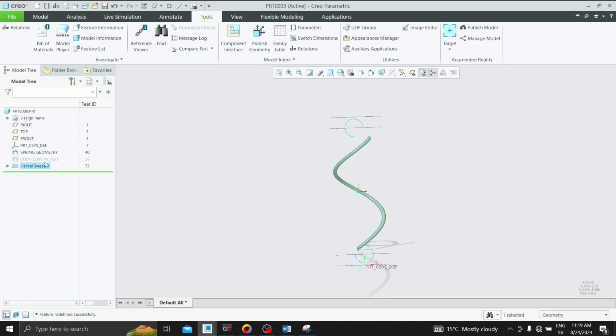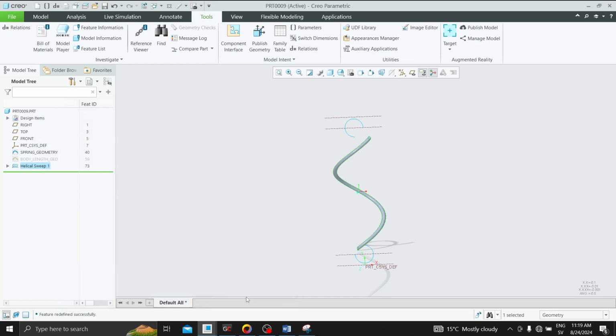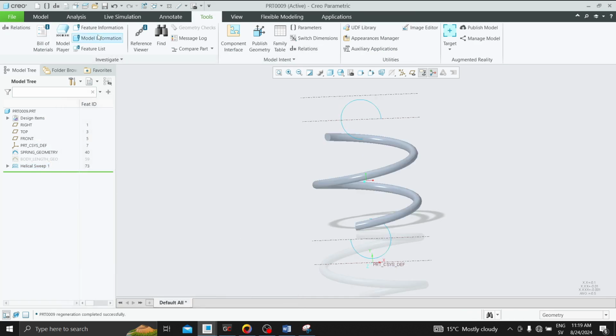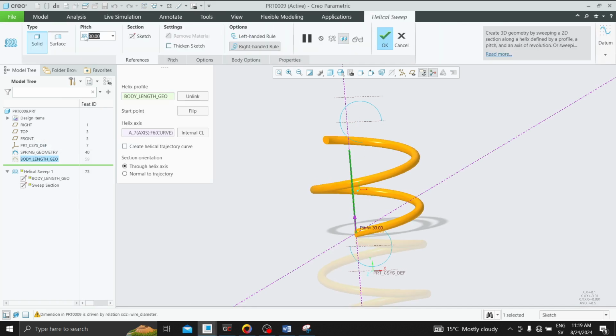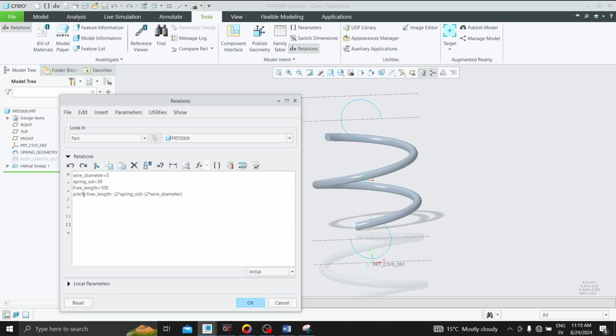And I hope you have tried to figure out where we made a mistake. Let me go back here. 100. Control G. Go back here. You can see. Therefore, let's go back to 5. Cancel. Basically, what is happening here? When the free length was 100, we saw the body length was 50, the pitch was 5.